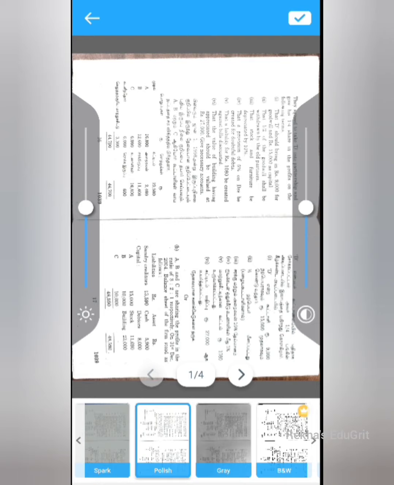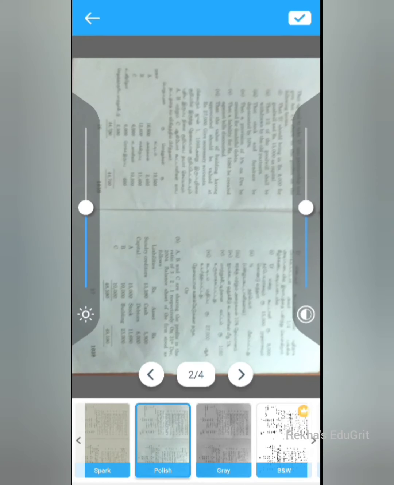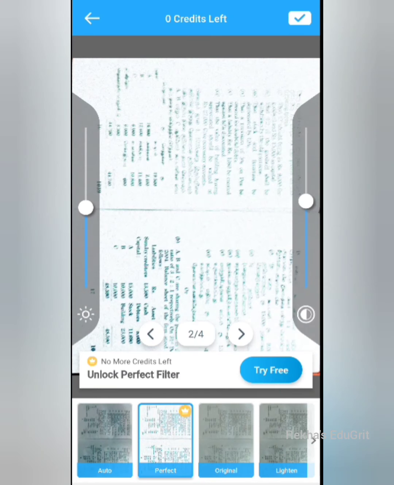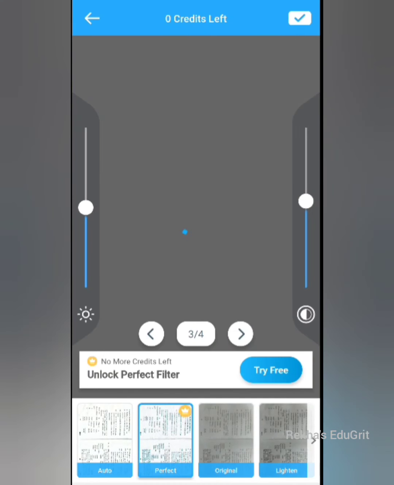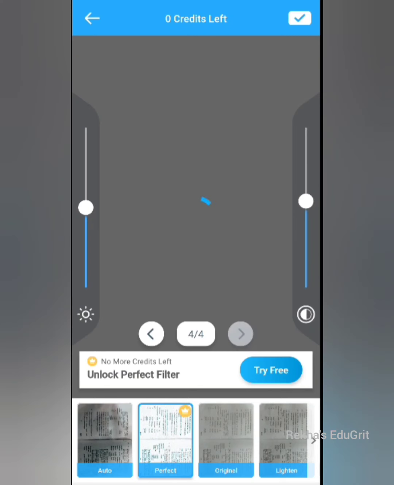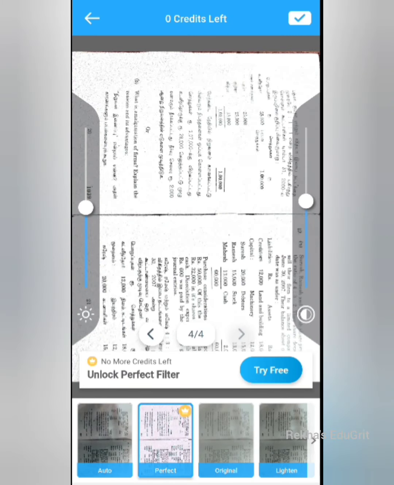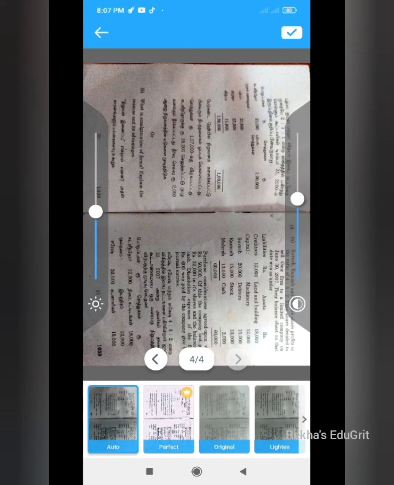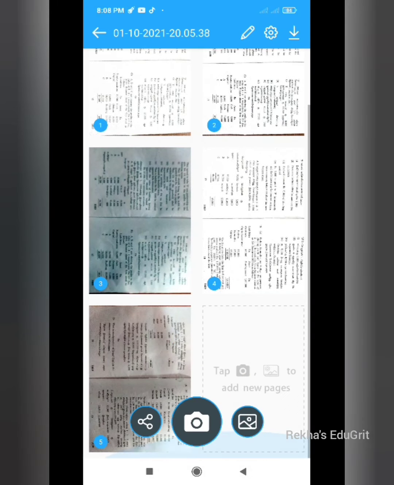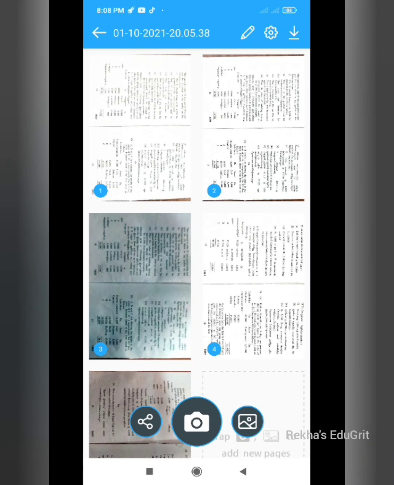Then one by one each paper you can change the image color. You can make the brightness and even the contrast colors. You can change it one by one. Of each papers you can do it one by one. Then finally select the tick mark. The image will be saved. See, totally we have taken 5 images. See the color of the image, what we have selected, it will be saved.